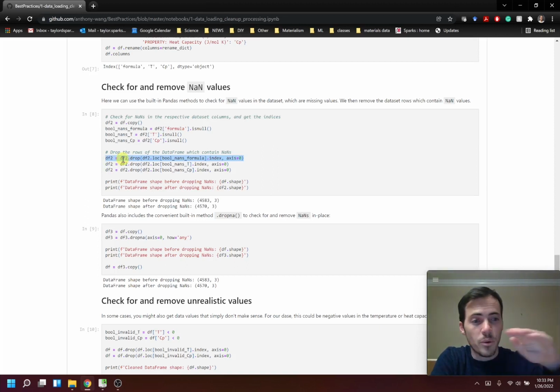We're going to drop rows. Where are we going to drop them? We're going to drop them in data frame 2 at the location of where these Boolean lists are true, at that index, dropping it horizontally, right? So if you're not familiar with Python, that's what that snippet of code essentially means. So that's going to drop the entire rows if we have a few missing values.